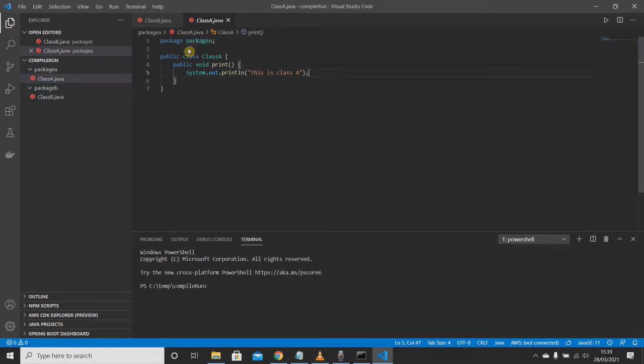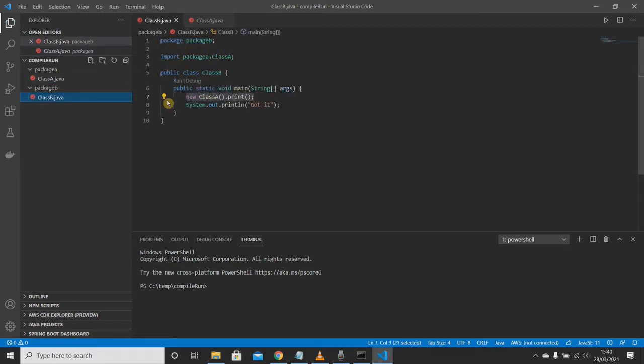Okay. Interesting to note in Java, something called the class path, which is referenced from the root directory. And then you have your 2 packages, which is referenced in the files themselves, package A, package B. We'll see that again when we talk about class paths.